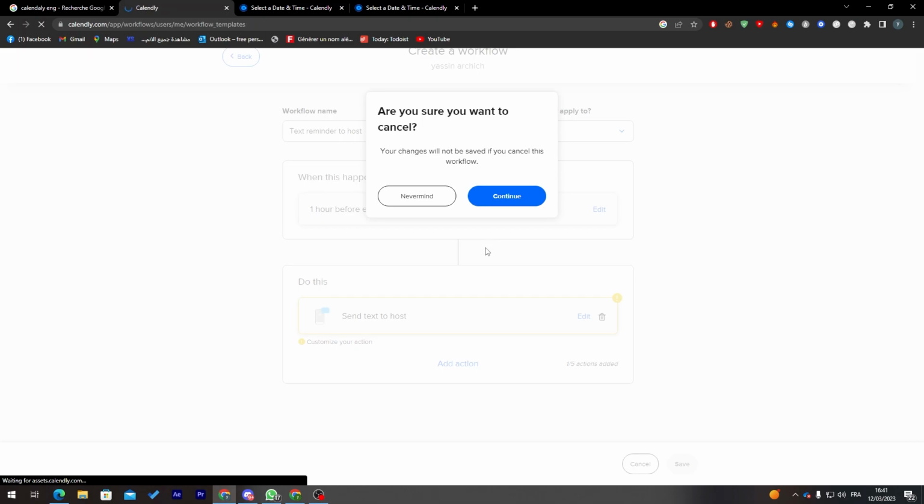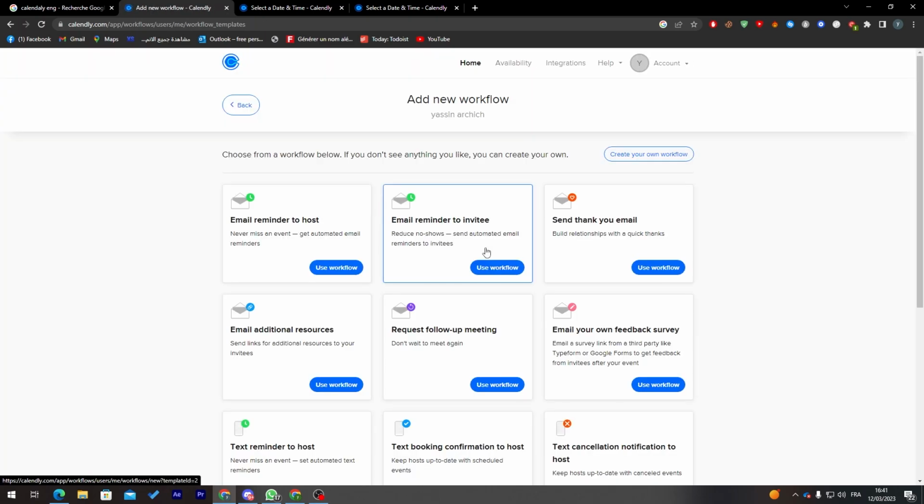So yeah guys, that is pretty much it. That's how you can use Calendly in 2023. I hope that I showed you everything about it and you now understand everything 100%.